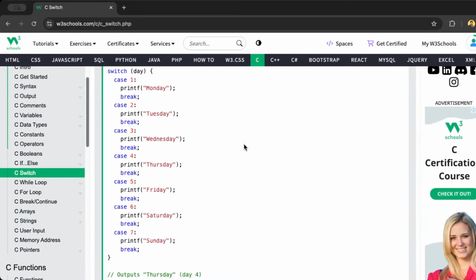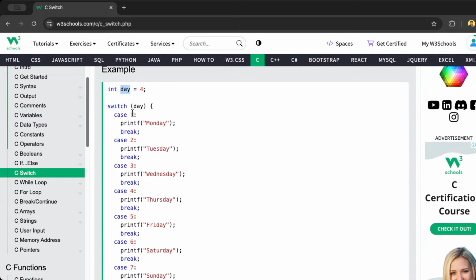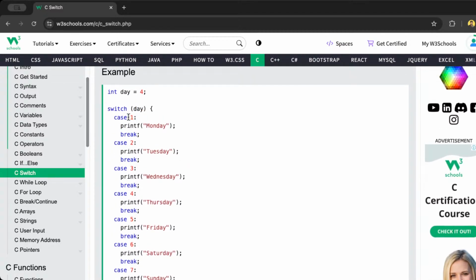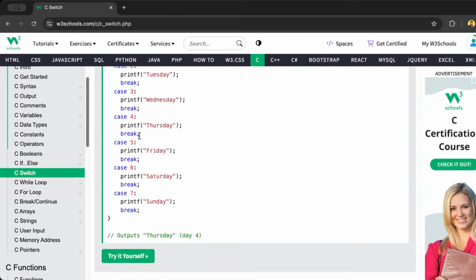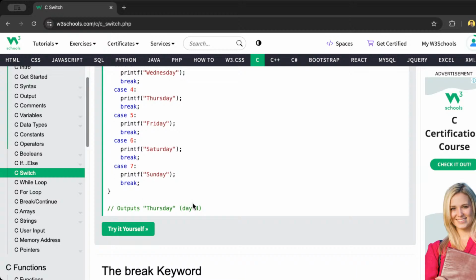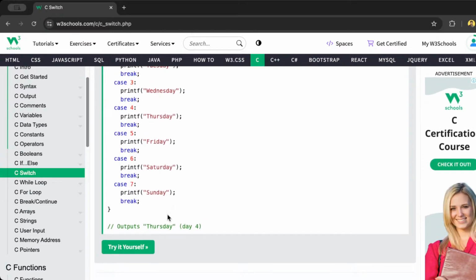Here is an example. See, the day is here, so we are putting the value of day. Case 1 means if the value of the day is 1, then we would print Monday. Then Tuesday. If 3, then Wednesday. If 4, then Thursday, like that, and so on. And you can put a default value. If no cases match that value, the default will be executed.